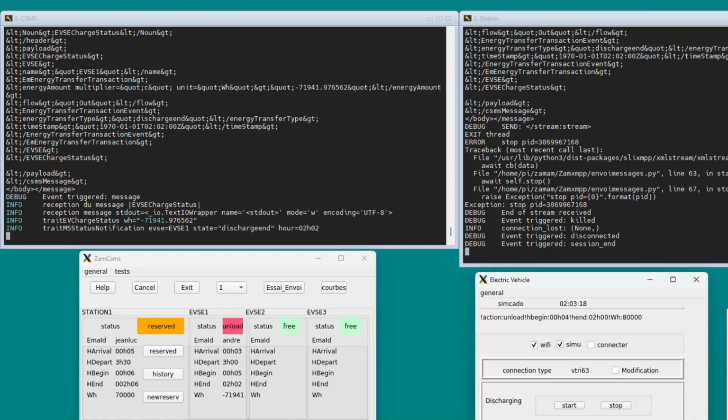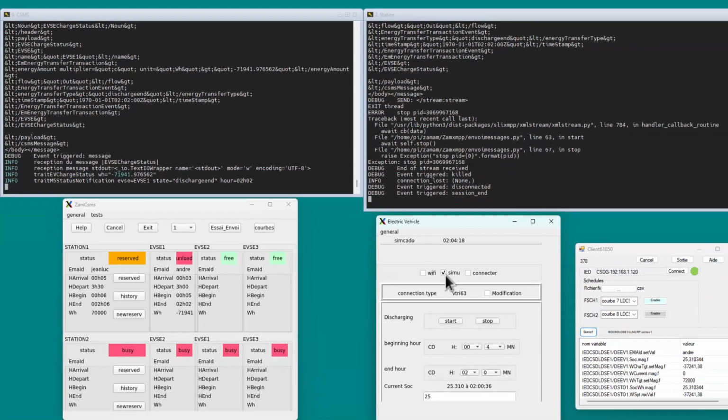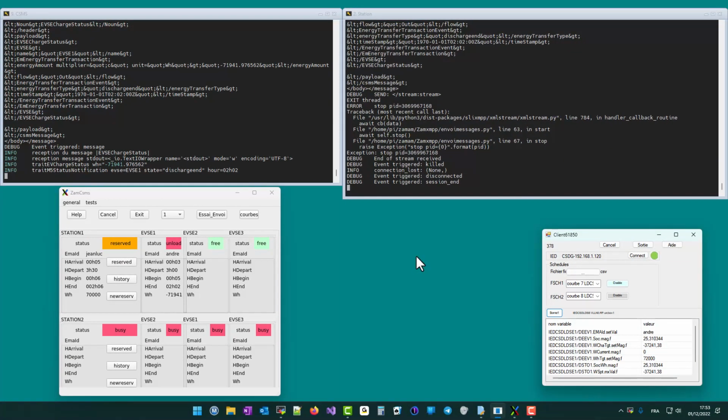At its convenience, the vehicle disconnects electrically and moves away. The outgoing message is then received by the CSMS and the occupancy indicator of the EVSE is set to green.